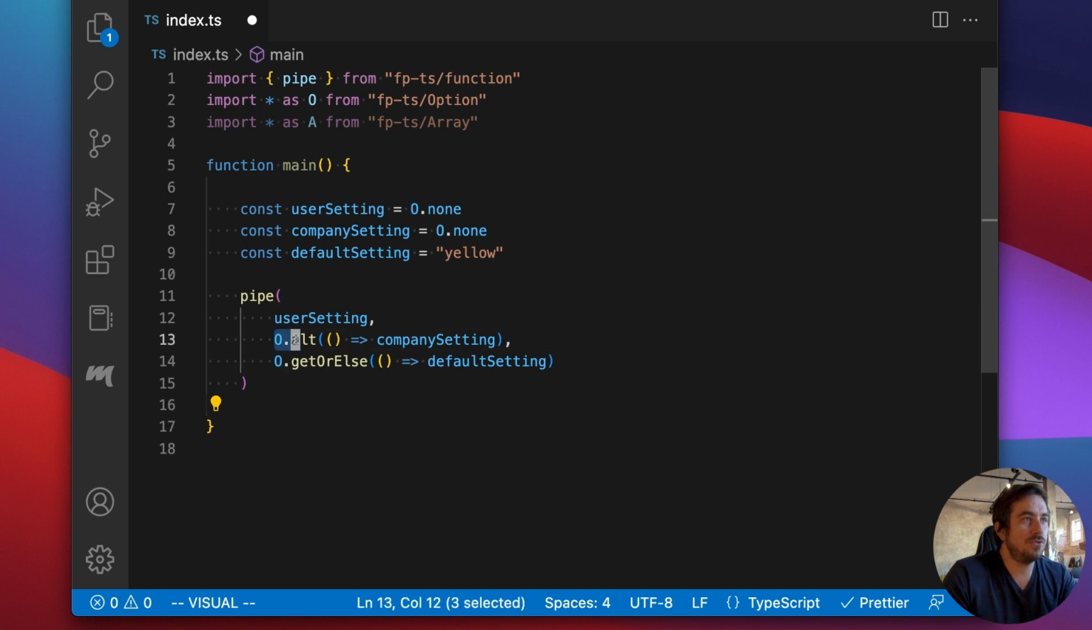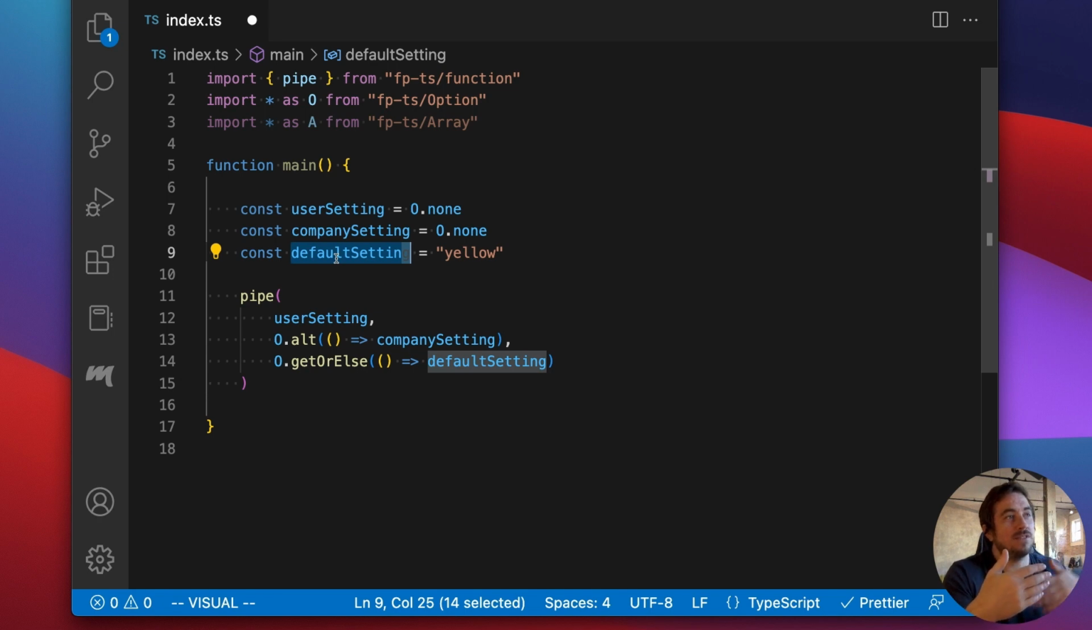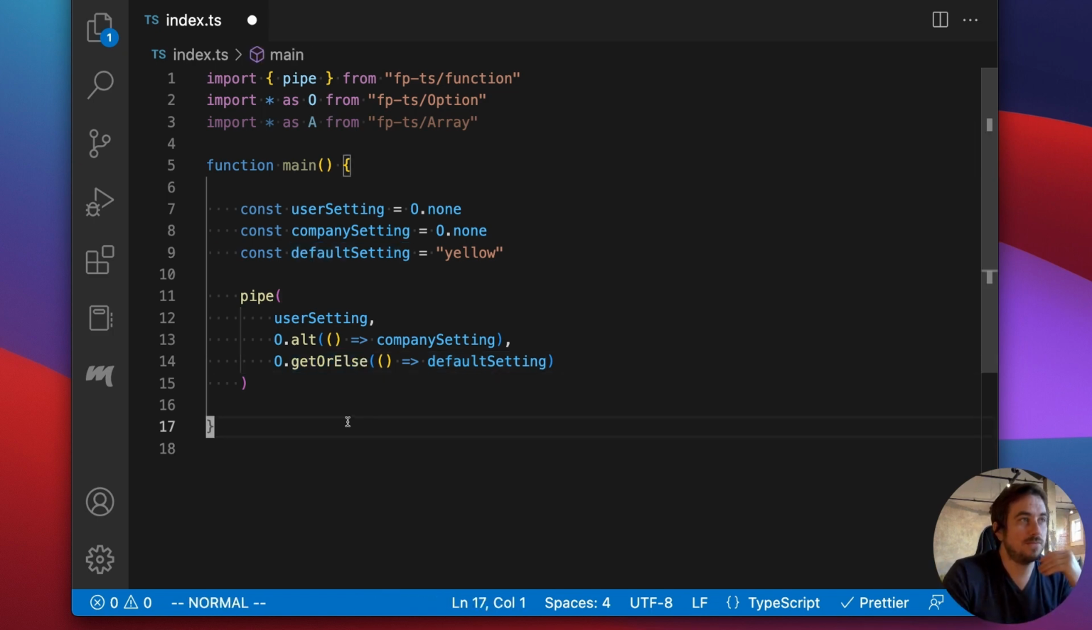Why did I use the alt function here and the get or else function here? So the answer is actually pretty simple. User setting and company settings are options, so they may or may not be available. And so in order to decide between options, I use the alt function. But for the default setting, it's not an option. It's 100% all the time, definitely going to be set. And so in that case, I want to either take what's already available within the option or just take the already defined value. And in order to do that, we use get or else.